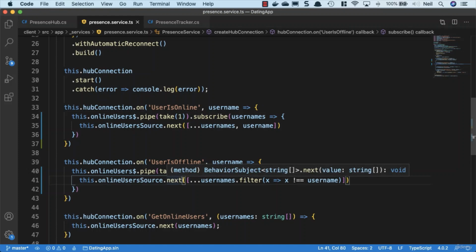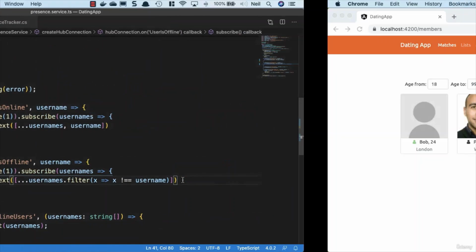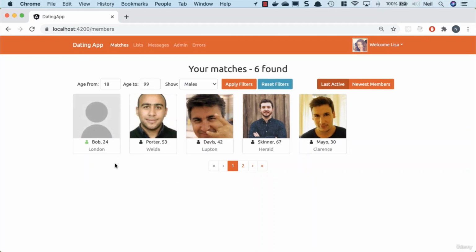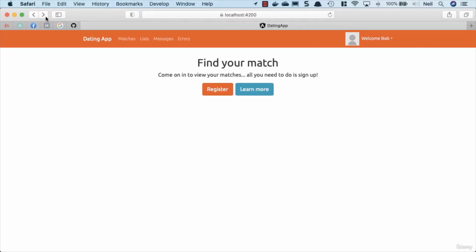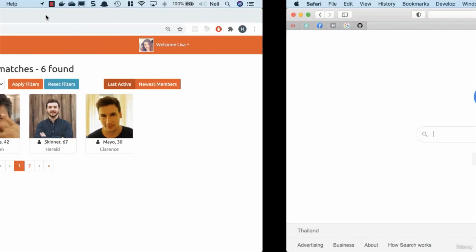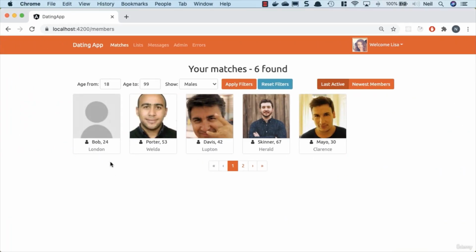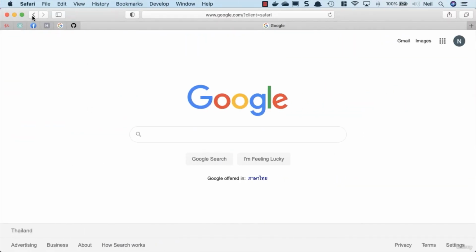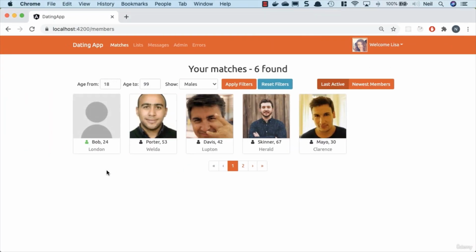So let's make sure we haven't actually broken anything by doing this. And we'll just go back, and we can see Bob is online, and if I just go over to where Bob is and I just go forwards to Google, then we can see Bob is now offline. And if I go back, then we should see that Bob is now back online. And we've removed the annoying toasts as well to notify us whenever a user comes online. So that one's pretty straightforward. We've now optimized that, and we're only returning the single user to anyone who's already connected.